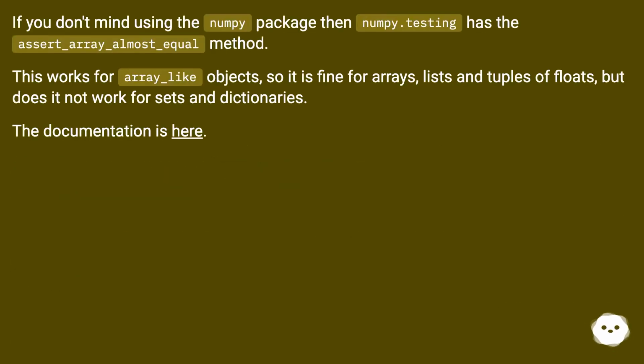If you don't mind using the NumPy package, then numpy.testing has the assert_array_almost_equal method. This works for array_like objects, so it is fine for arrays, lists and tuples of floats, but does it not work for sets and dictionaries? The documentation is here.